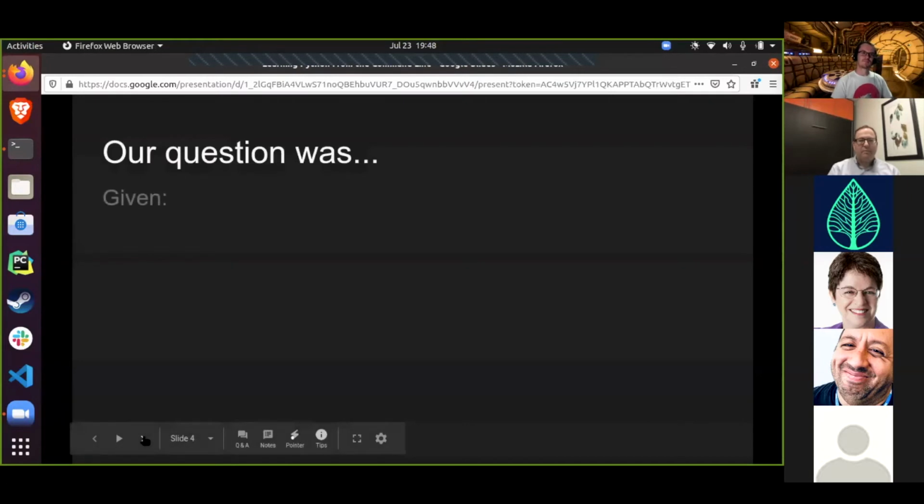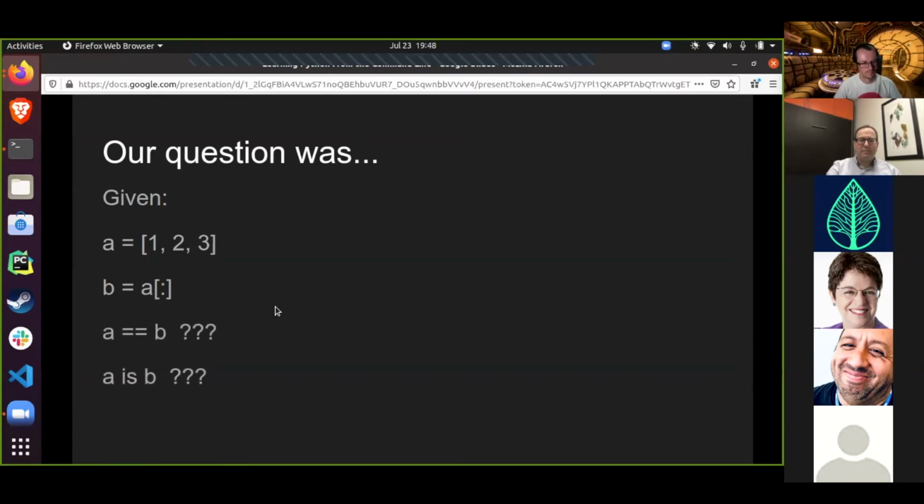All right, so given the same list, now we're going to do a little bit of a different assignment. I'm going to take a slice of that list. Now, if you've never seen this syntax before with lists, the brackets indicate a lookup. And when you have a colon in that lookup, it gets a slice. If you don't give it any values at all, it'll take the slice from the beginning of the list to the end of the list. And now we're going to ask the same questions. Right? Do they compare as the same value, and are they the same object?